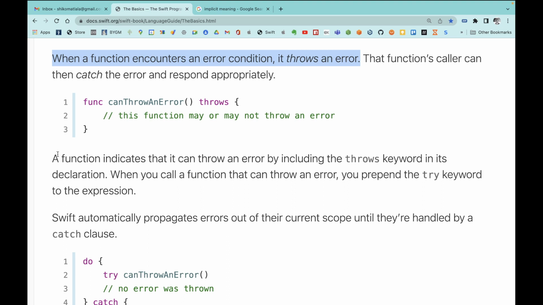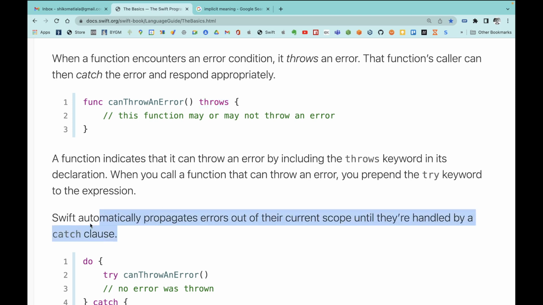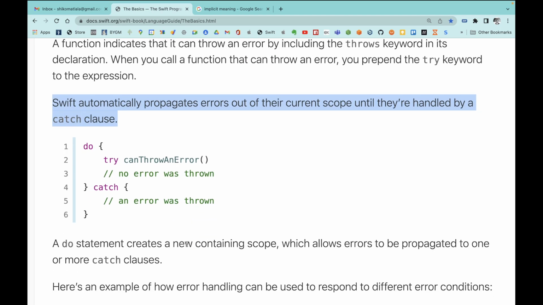I like how we can also create a function, because in other programming languages this is a statement that you write within a function, but here it appears that we're creating a function that automatically throws and catches errors. I don't want to say it's a data type, and I don't want to say this comes from a class. Anyway, we'll get to the specifics of it with time. Swift automatically propagates errors out of their current scope until they're handled by the catch clause. All right, cool. I like that.